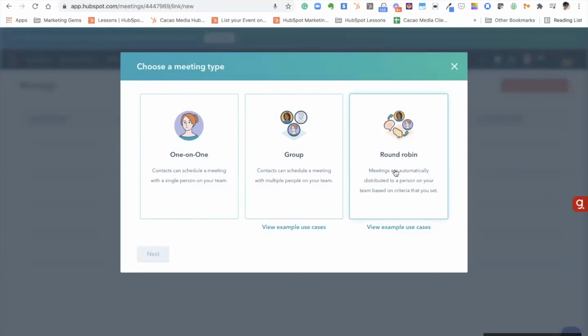Round robin is you again add your team members. So for example, if you're a sales team and you would like to be able to book whoever is available will take that next meeting, then you use your round robin to book those types of meetings. I would say that round robin is very good for using when you go to an event or a conference, so all your sales teams are there in the booth and different people can take meetings at different times.